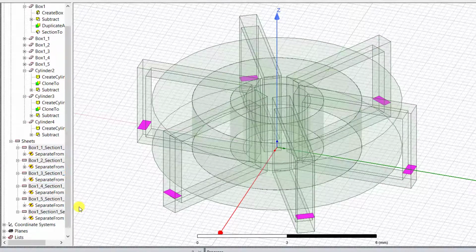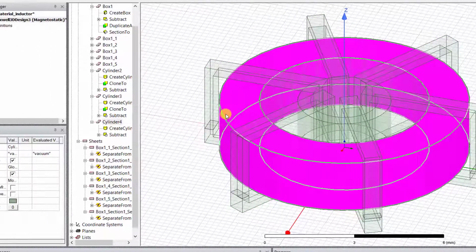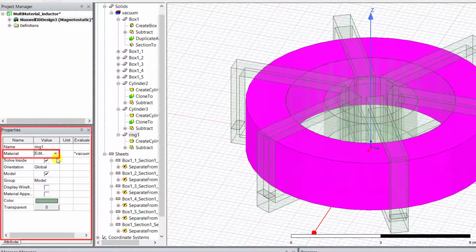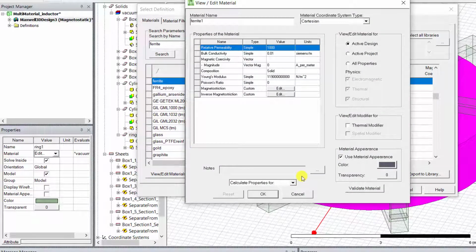Now, let's assign materials for both the core and the winding. Select the outer ring of the core. In the Properties window, set the name to Ring 1. Click on Material Value. Select Edit. Type Ferrite. Click Clone Material. Then we can create a custom material by importing a user-defined BH curve to indicate the change of permeability with H field. Change the material name to Material 1.